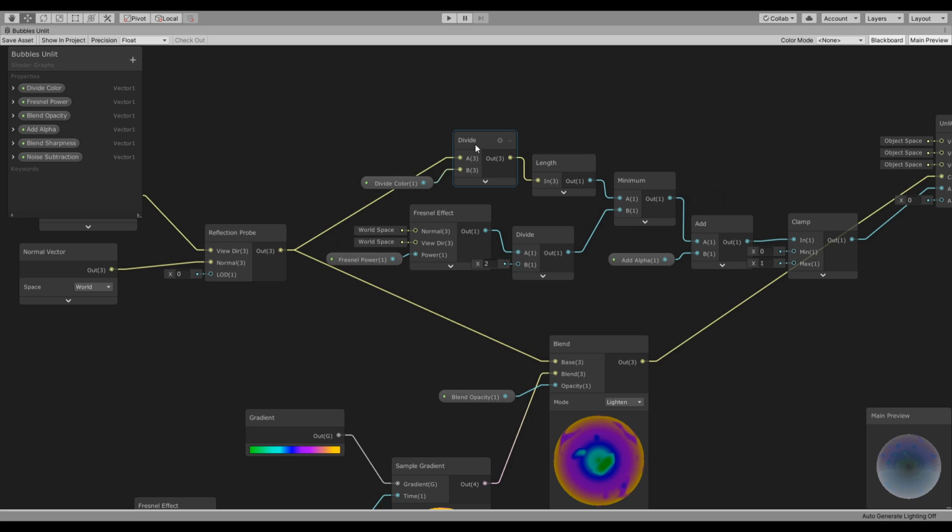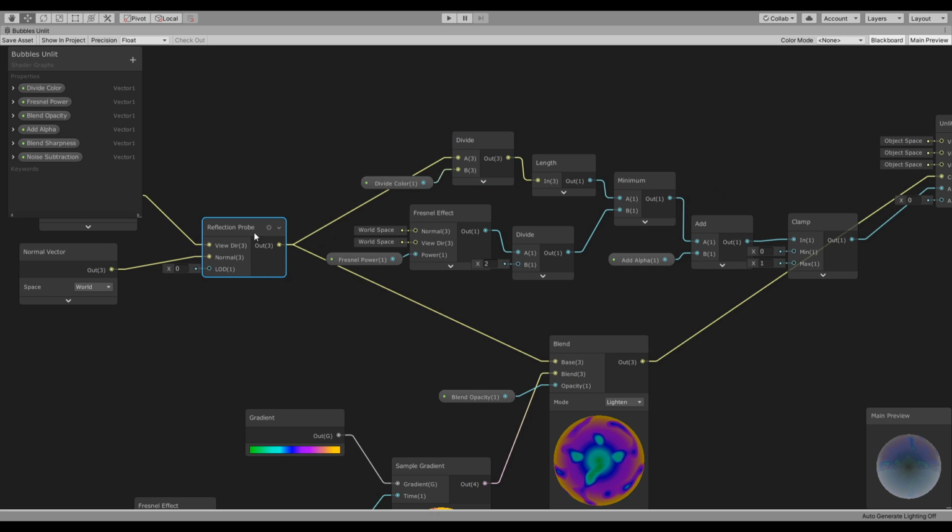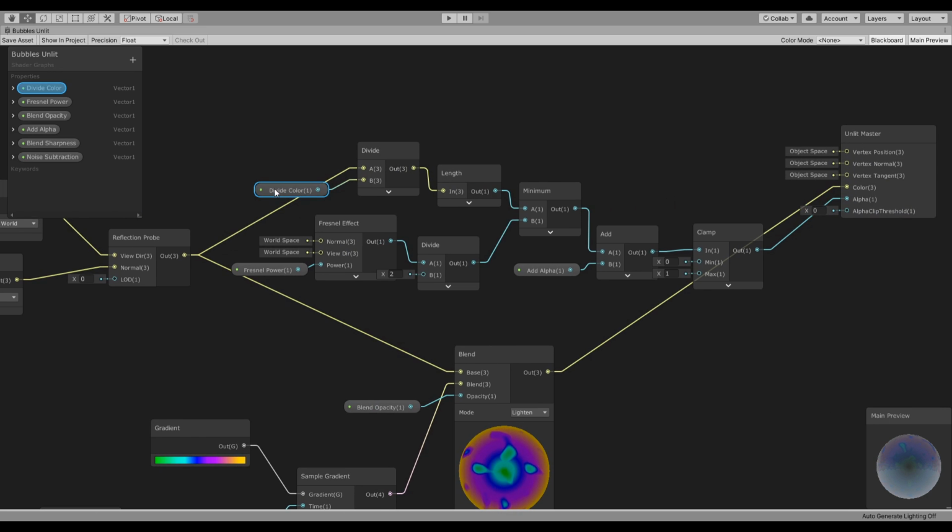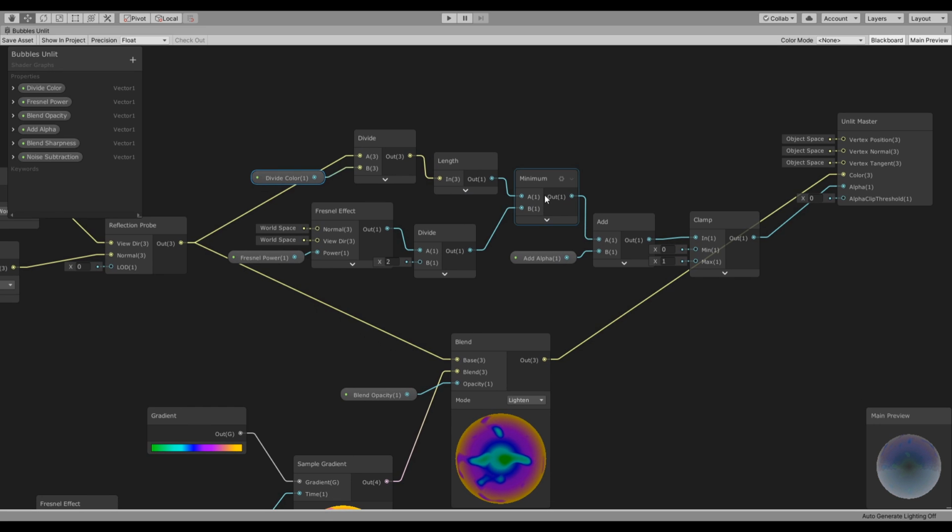Okay, so I divided these colors by this parameter. We don't really need this. It's just to reduce the colors if you want. And then I got the length of these colors, which is going to tell me how bright or dark this current pixel is. And then I am going to choose the minimum of either this brightness or the Fresnel effect.